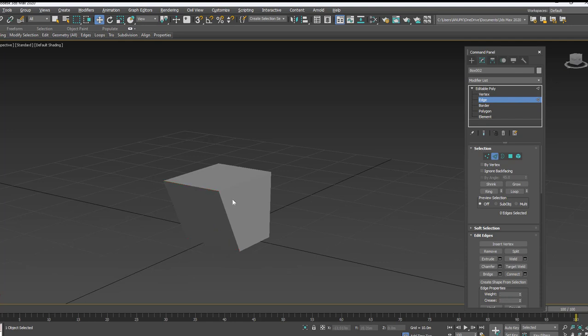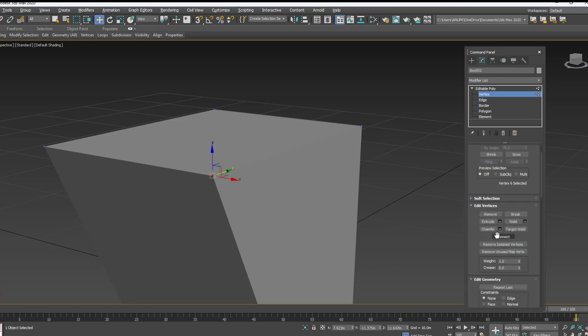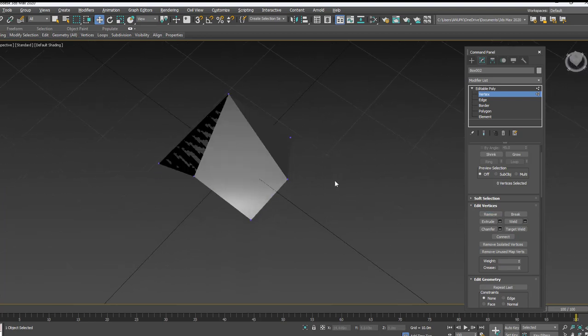In detail, let's learn what we have in the vertex option. You can select any one or two vertices and then just come down. Here is the symbol for the vertex, edge and then border, polygon and then element. Just come down to get more options. Here we have the edit vertices. If you want to remove that vertex, then you just remove that so that your geometry will deform like this.